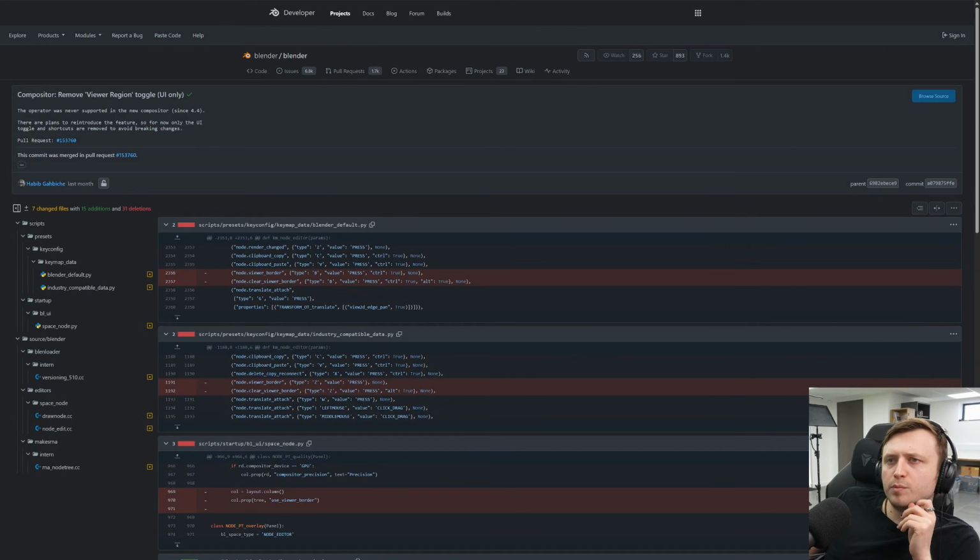What does that mean? The operator was never supported in the new compositor. Since 4.4, there are plans to reintroduce the feature. So for now, only the UI toggle and shortcuts are removed to avoid breaking changes. Okay, so that's an ongoing thing.